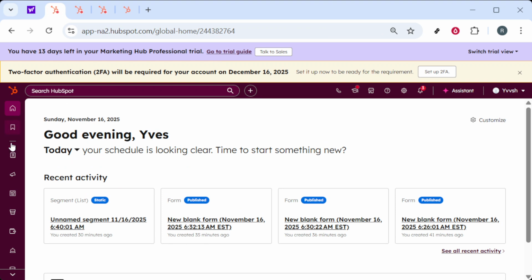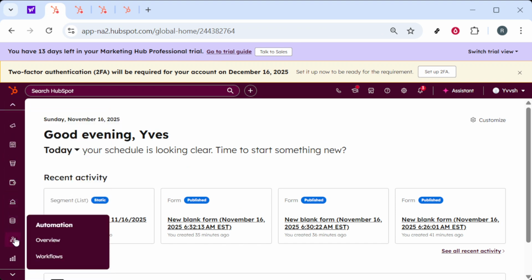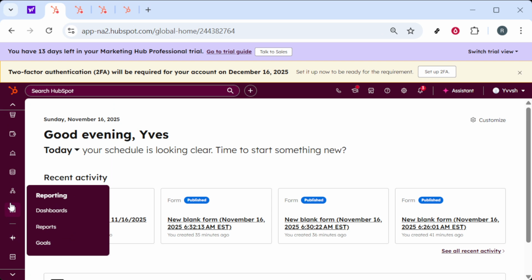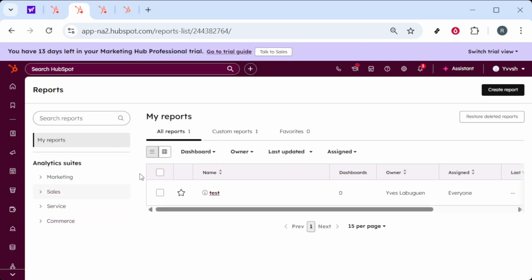If you can see the reporting area but options are grayed out, check with your admin about permissions before moving on. Once you're in, look for the main navigation and click Reporting. This brings you to the hub where your reports and dashboards live. From here, select Reports to see the list of individual reports you can share.